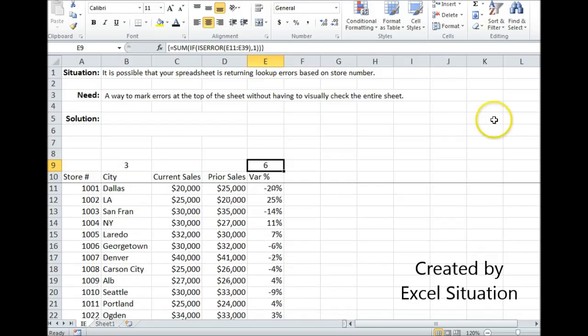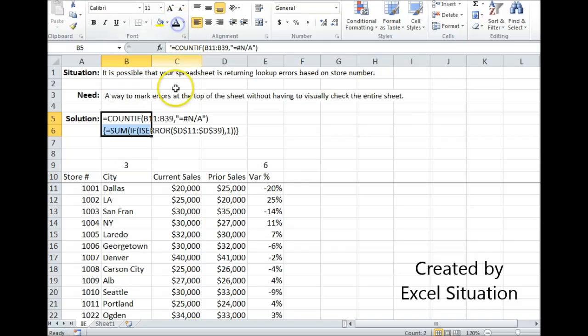So if I'm interested in counting all errors, this is how I would do it. In this particular situation, I only want to know if a store is closed, and I know if a store has closed, I will get an NA error, so I'm just going to look for that specific error here. So, let me show you how I did that. And that is a way to solve this need.